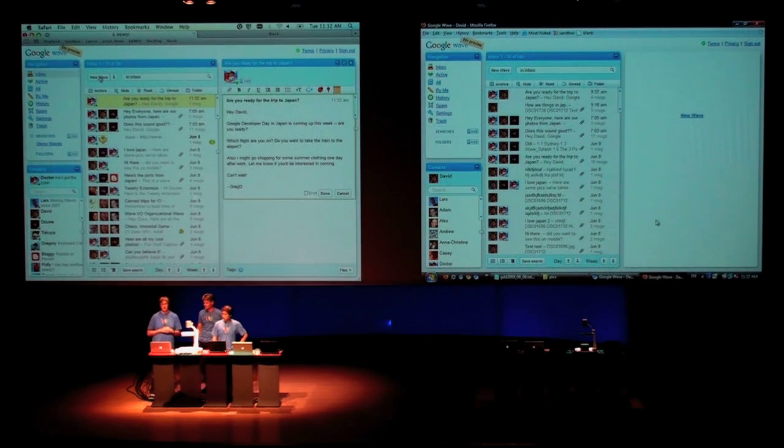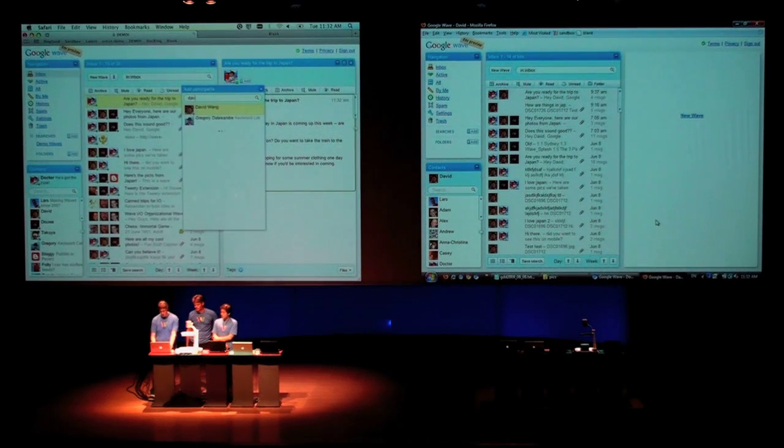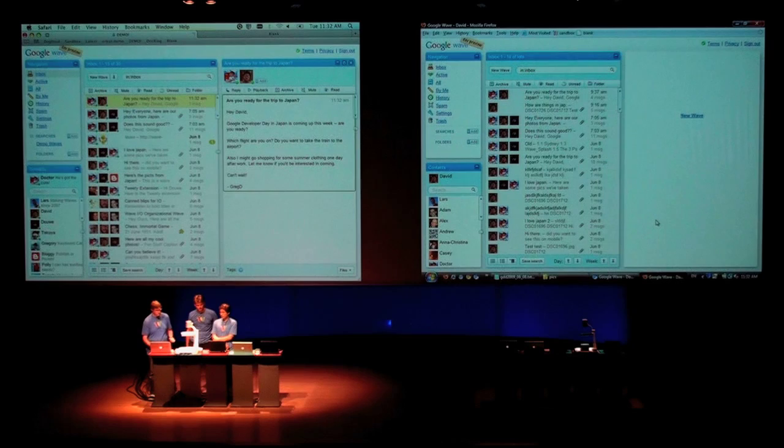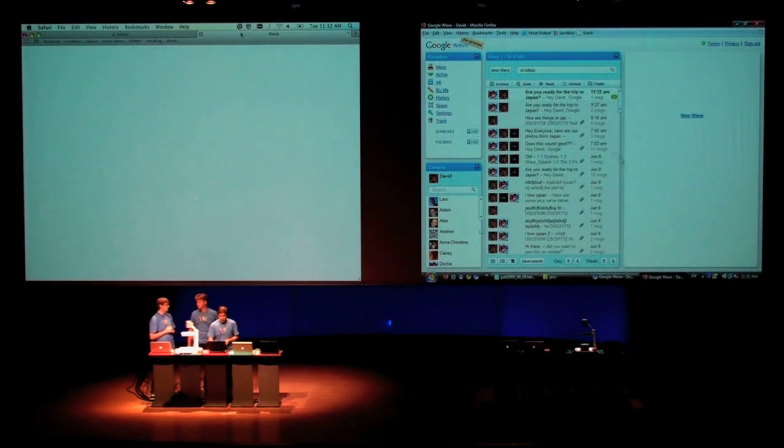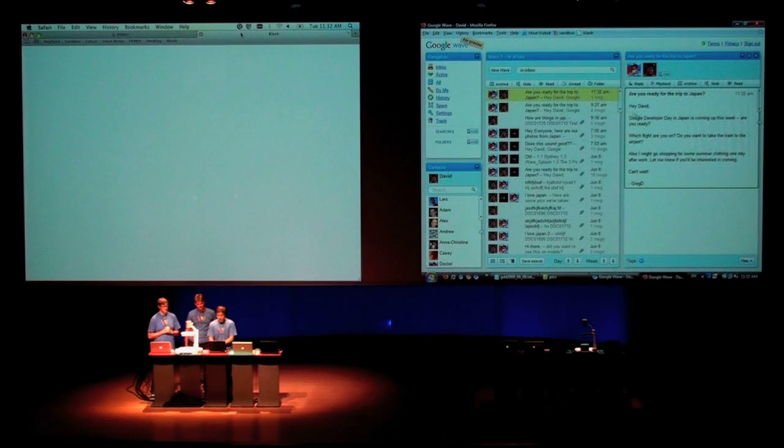So I have a canned message in here where I am starting a message to David about our trip to Japan. I've typed it in. I'm going to add David as a participant, and then David gets it. So I'm going to go into my Wave account, and in my inbox, I see Greg has sent me a message. Once I open it, I can reply to the message, like regular email, and say something like, oh, I love Tokyo. When can we go?